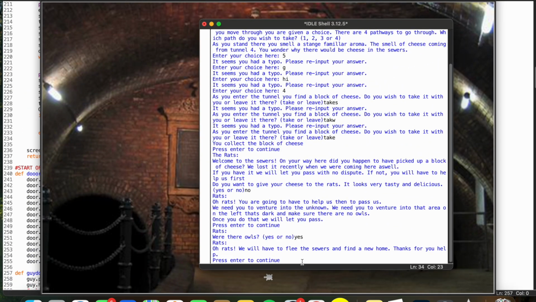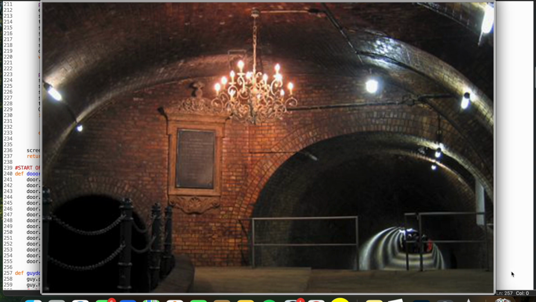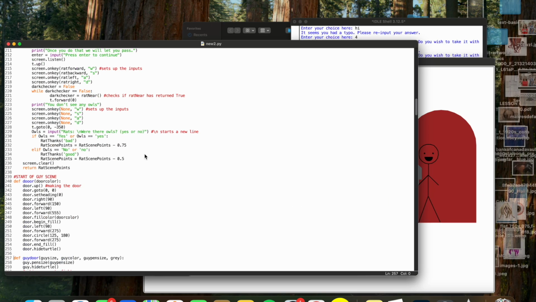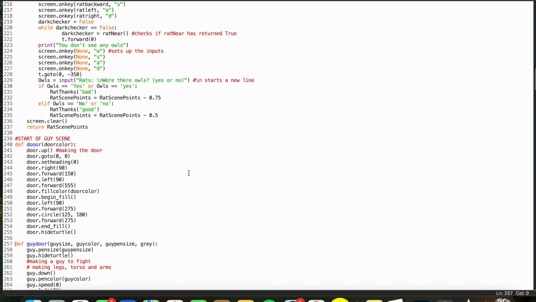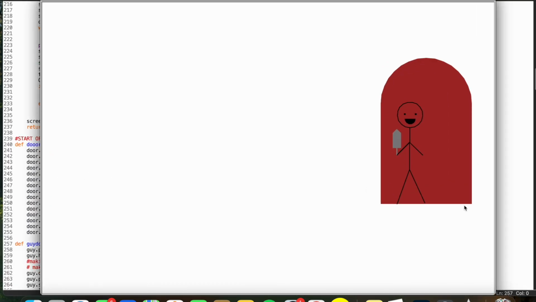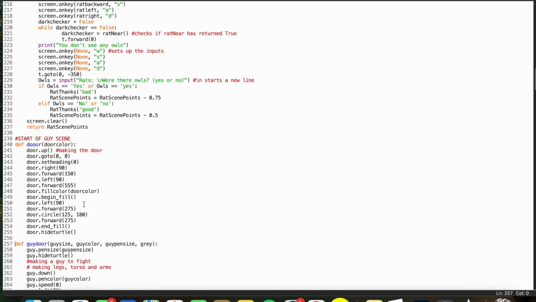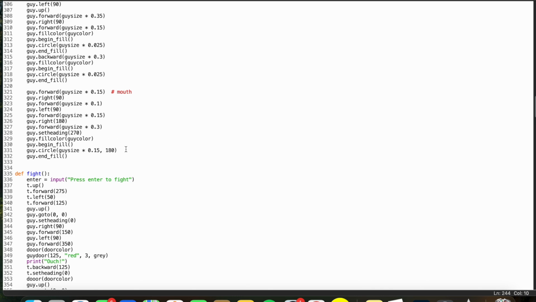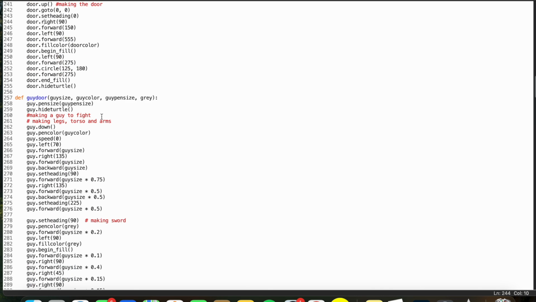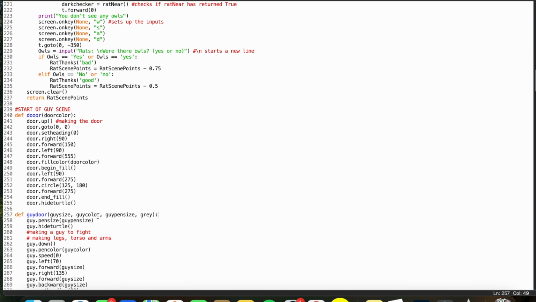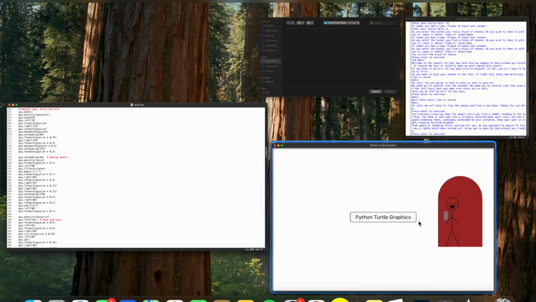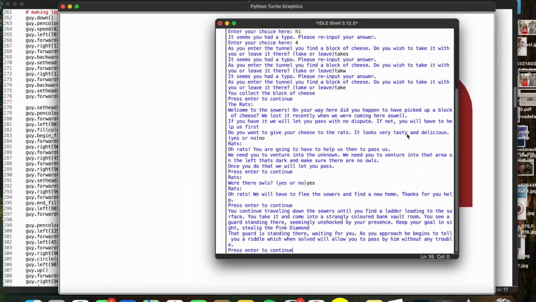So now you can press enter to continue, and we leave. And now this is the start of the guy scene, which starts here. As you can see, it just made the door and the guy. This is the code to make the door, and this is the code to make the guy. It is all changeable size with parameters, as you can see here. Lots of parameters, and since it's all multiplied, we can make this size anything we want, and the scaling stays the same.